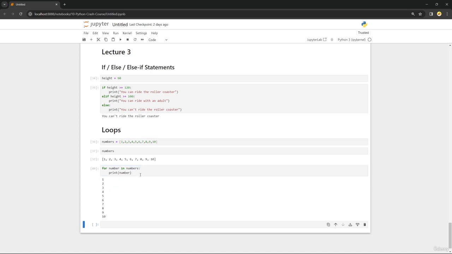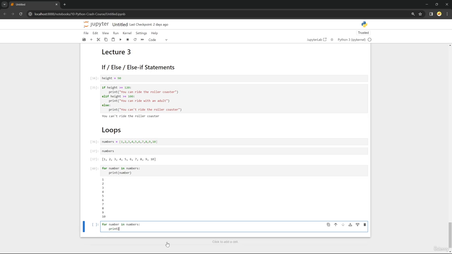Also, the code that we execute inside of our for loop doesn't have to be related to the items in our list. So we could just print out a string for however many items are in that list.